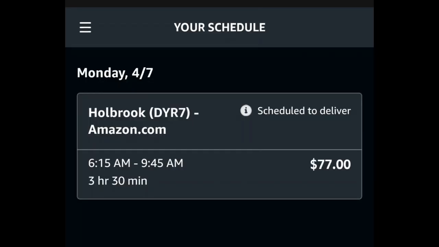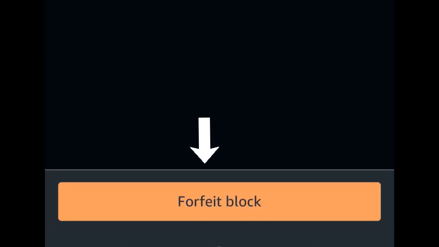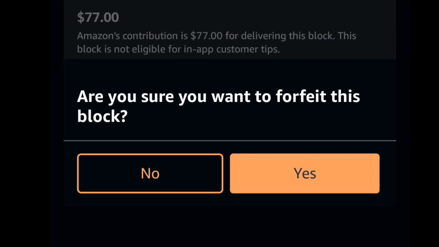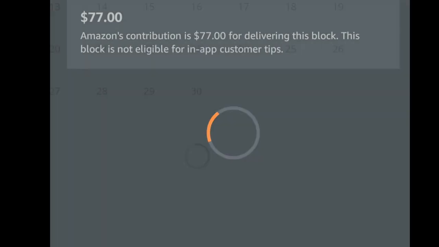When I click on it, it takes me right here to the order. So what I'm going to do is click again on this order, on the time. Most of the time I click on the time, but it doesn't matter where you click. It's going to say forfeit block at the bottom, and I'm just going to click forfeit block, and it's going to ask me, are you sure you want to forfeit this block? You can say no, you can say yes, but I want to cancel this, so I'm just going to say yes.